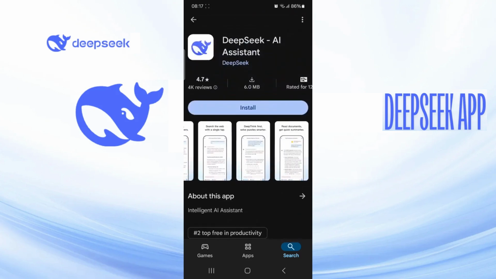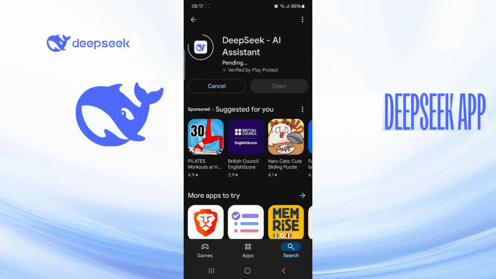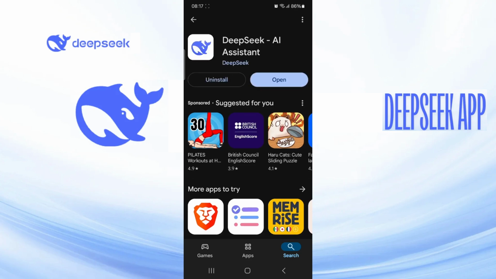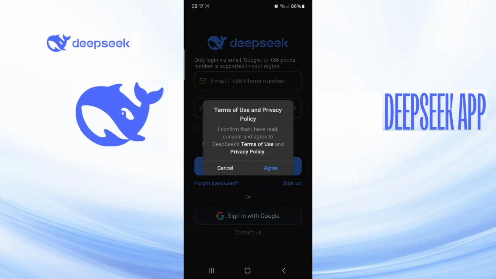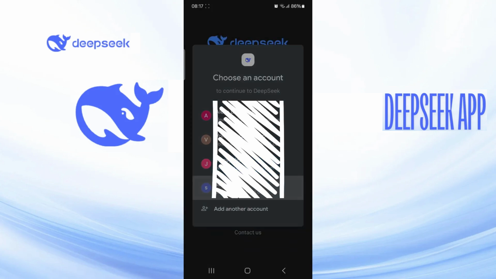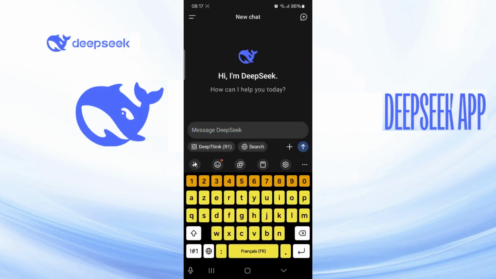Tap the Install button and wait for the installation to complete. Once installed, open the app and accept the terms by clicking the Agree button. Next, choose Sign in with Google, select your Google account, and you're all set. Your DeepSeek AI Assistant is now ready to use.